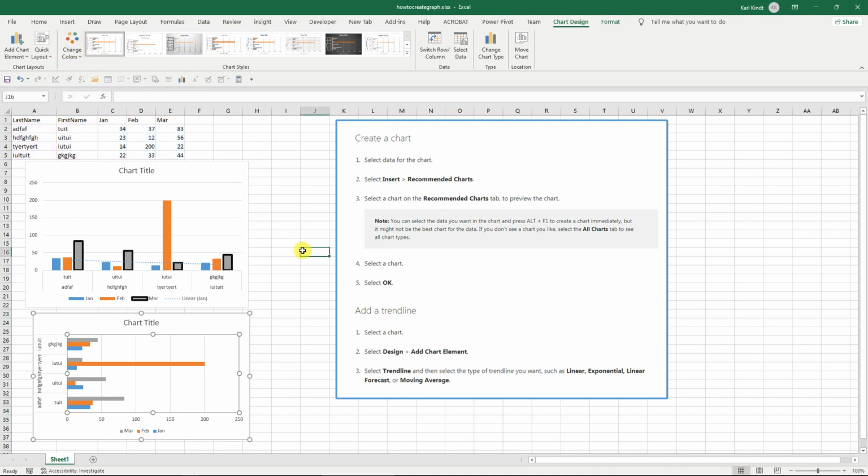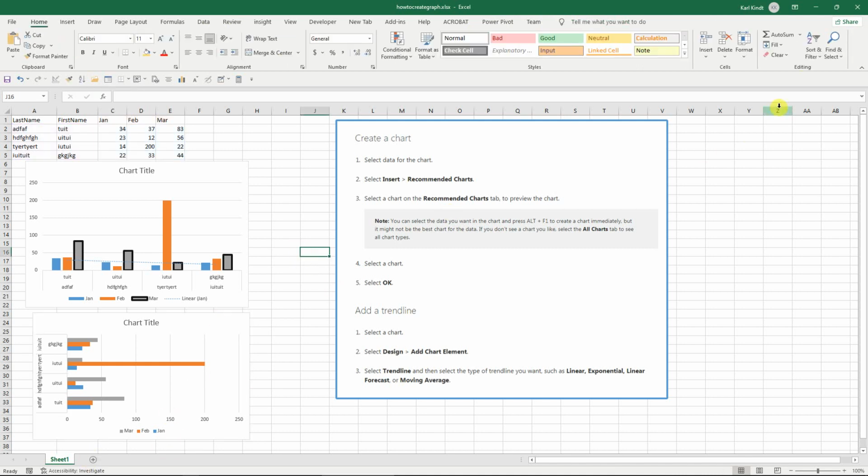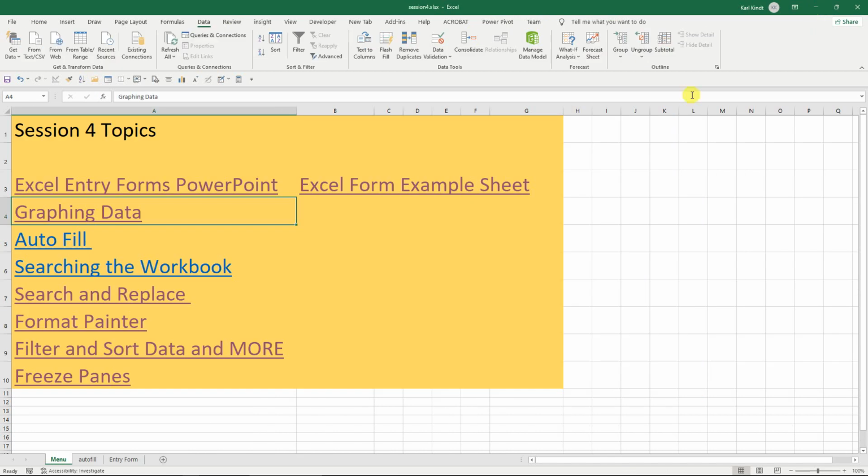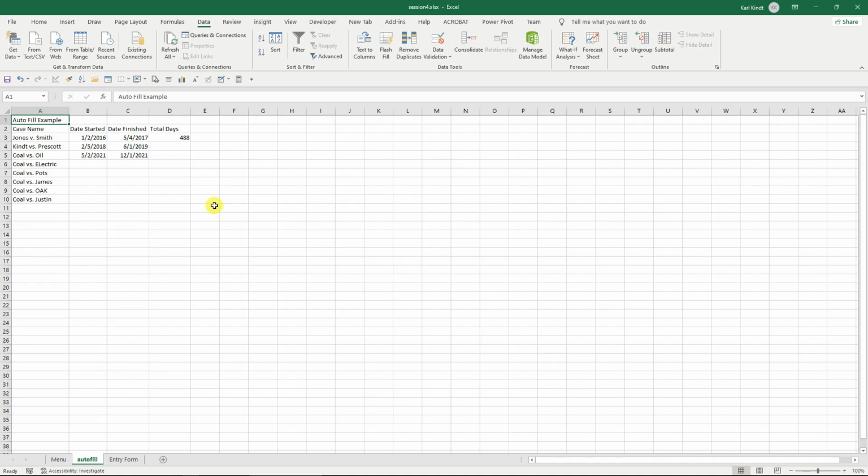All right, so I'm going to go back to our menu of options here, graphing your data. We'll go to Autofill. Now, Autofill is a pretty simple thing, but a lot of people that have been using Excel for a long time aren't aware of it. Instead, what they'll do is copy and paste.